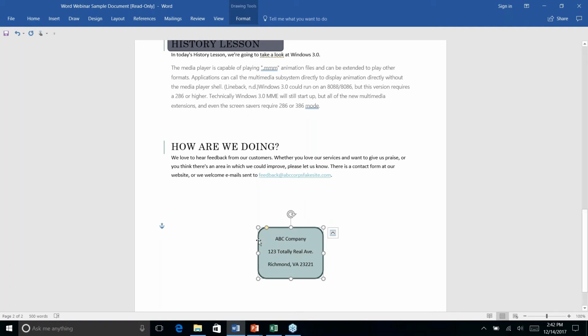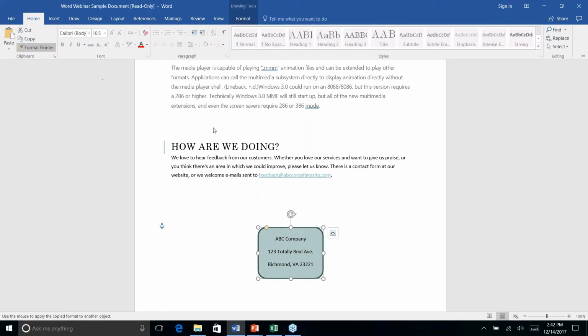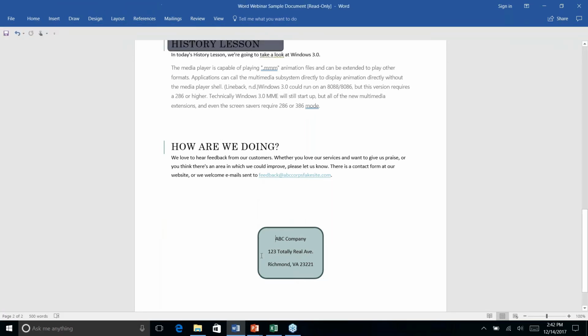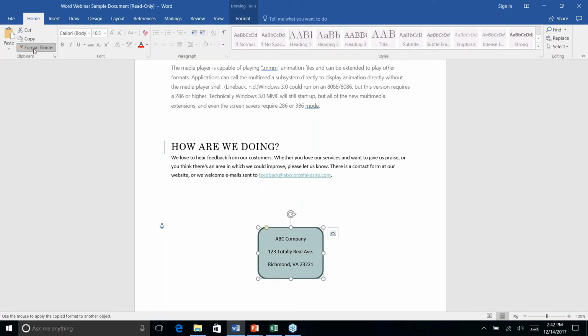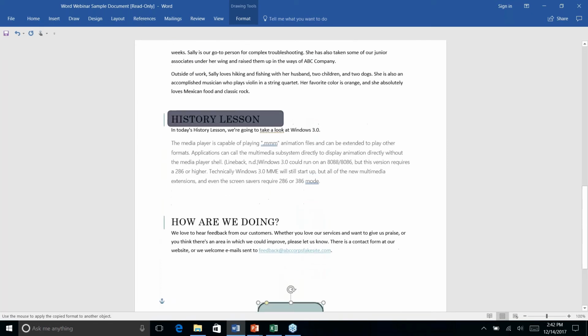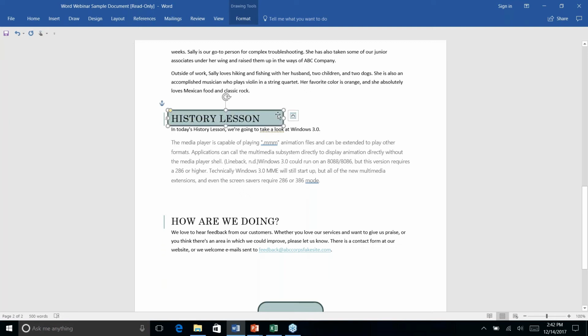So make sure if you're doing this to a shape that you have the shape selected, or the element, whatever it is. Come up here to Format Painter. All right, Format Painter. So now you can see how next to my arrow there's a little paintbrush. So with that paintbrush, if this was text, I could select an item of text. All right, Format Painter, I want to paint that. I click on the element, and now it matches.